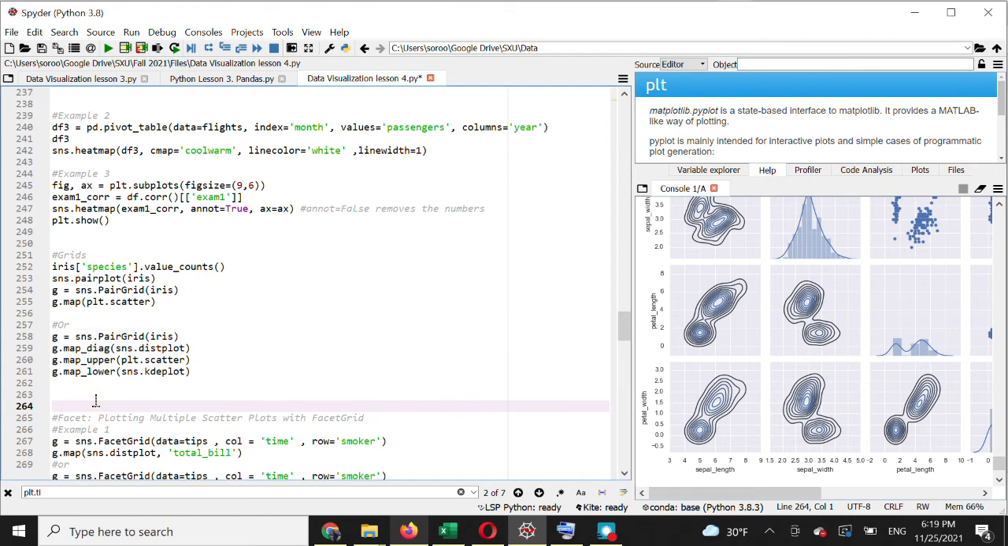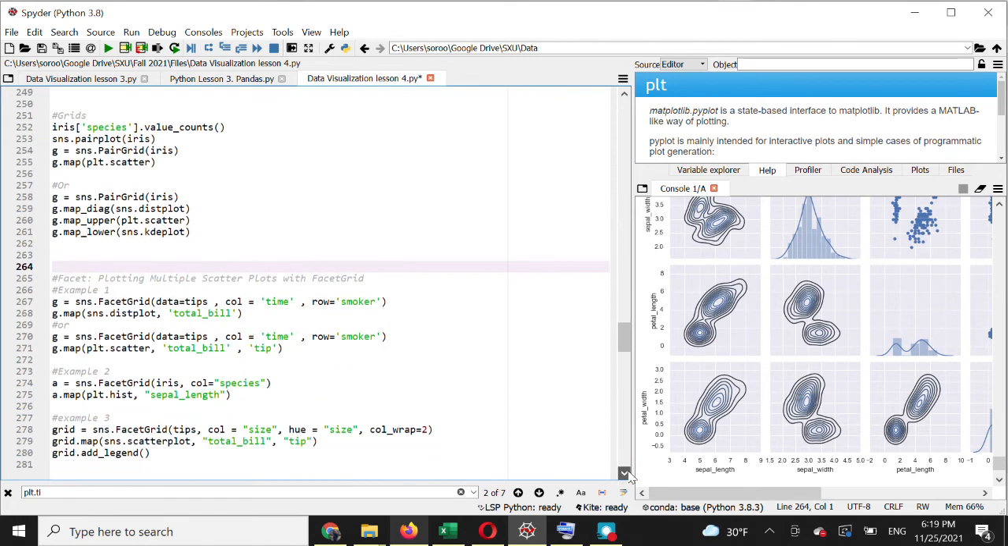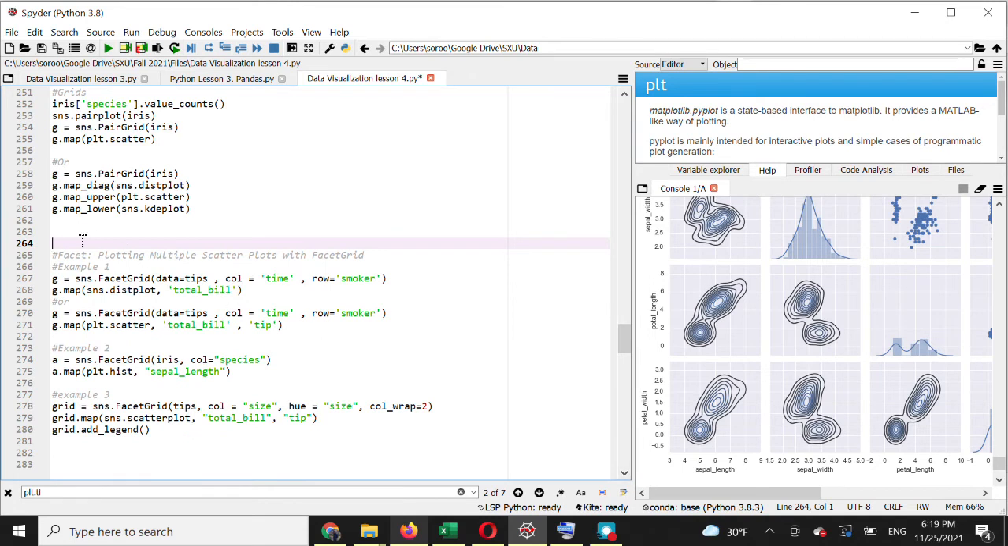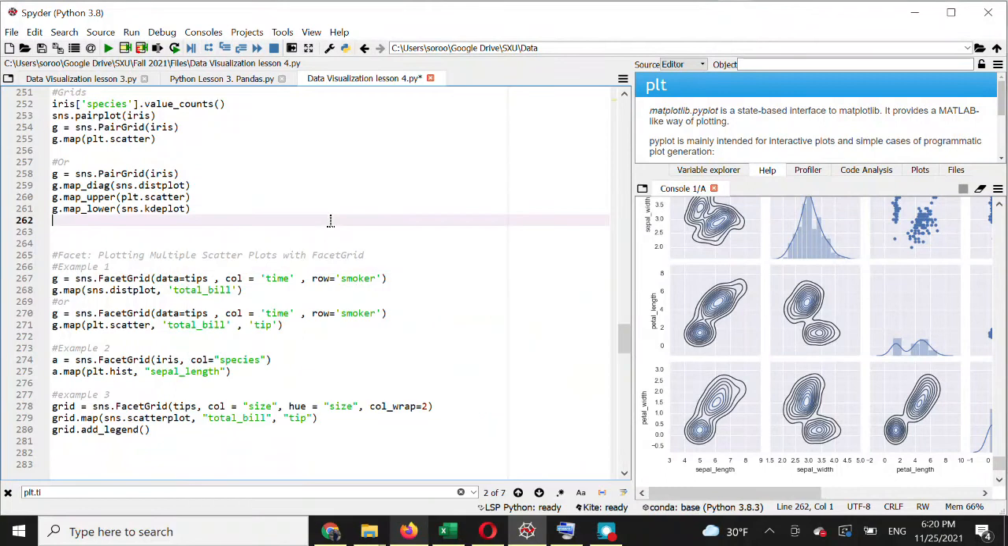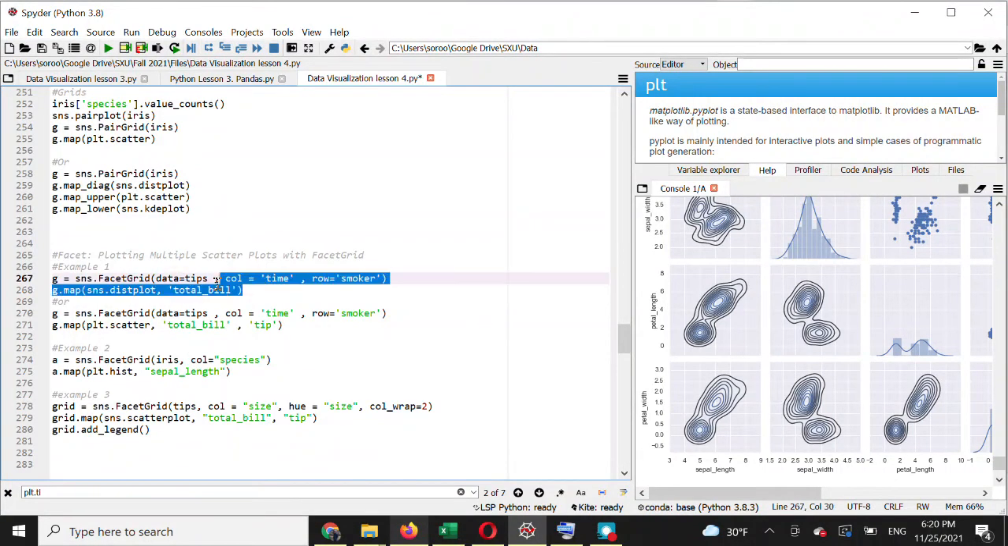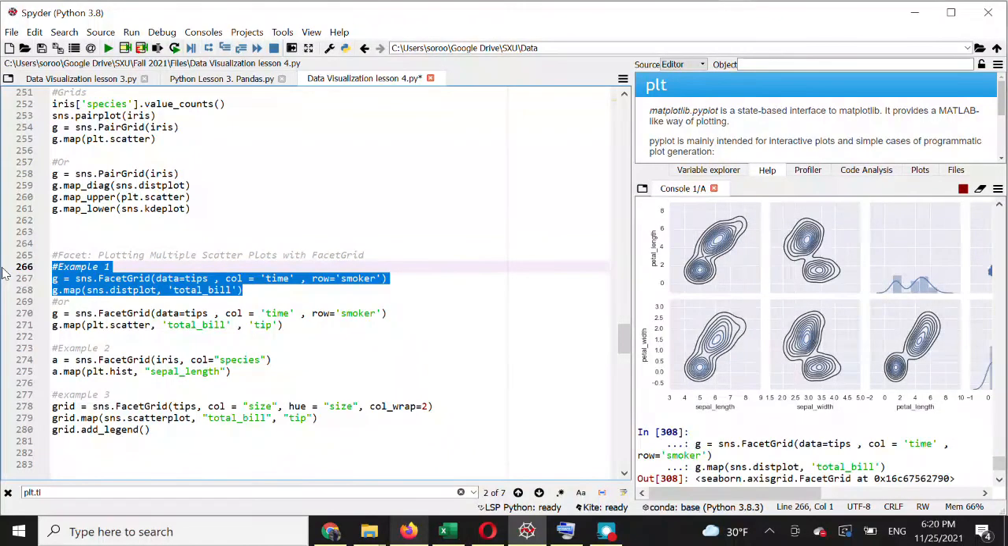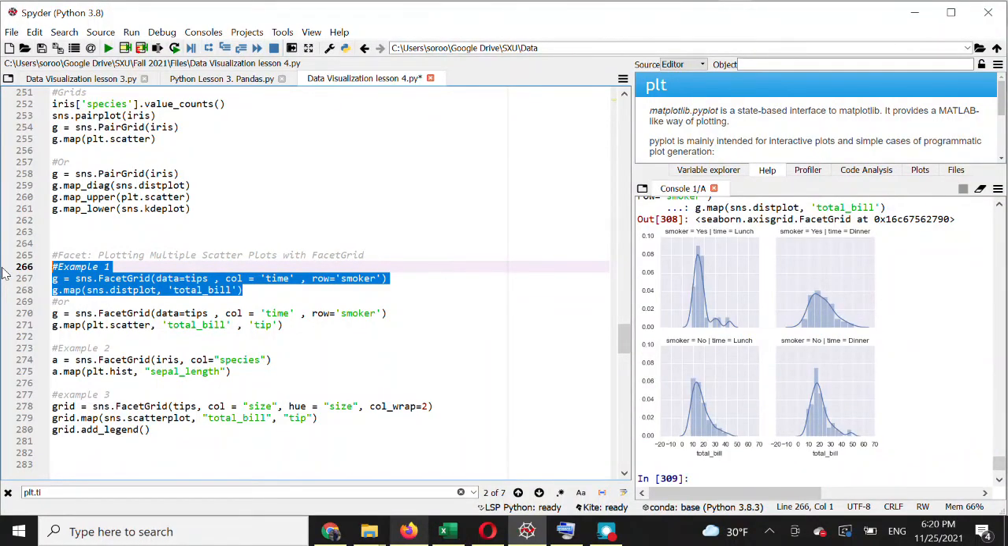Okay, facet. Plotting multiple scatter plots with FacetGrid. You can do all that as well. So example number 1, g equals sns.FacetGrid. First we are defining the FacetGrid: data equals tips, col equals time, row equals smoker. And then with that being said, I'm going to have this plot of that with total bill. So you run that, you get this one.